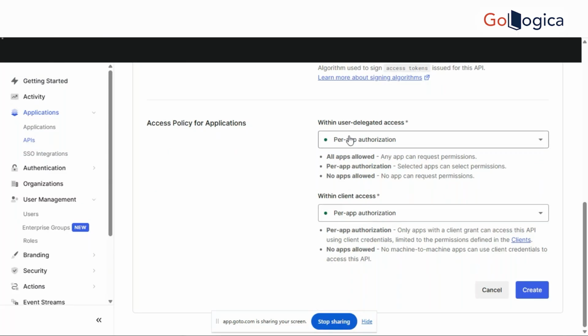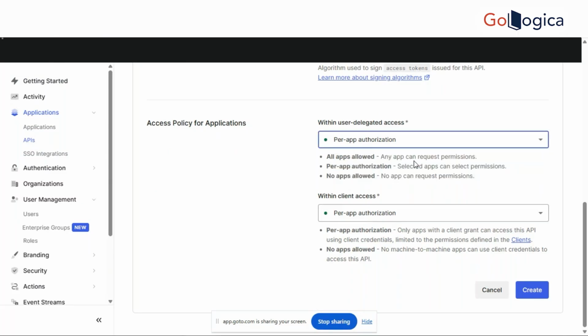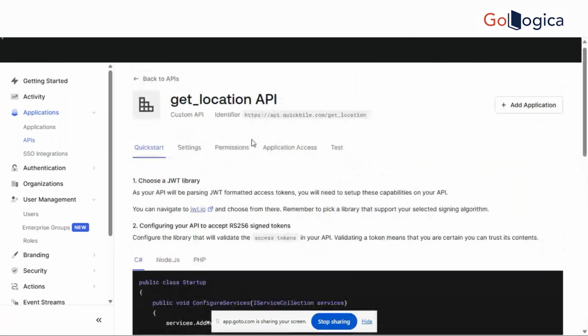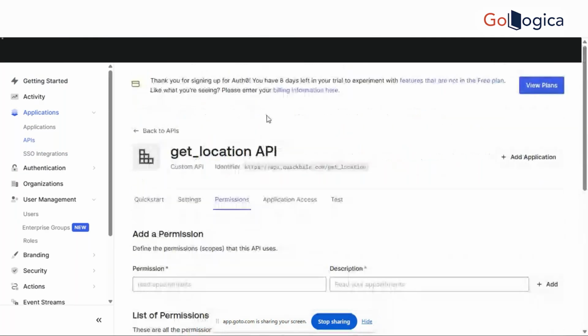Generally we'll be selecting this per app. By default, we'll be selecting that. Now create the API. After creating, you need to set the permissions, right? Yes, sir. Once the API is created, we need to set the permissions.